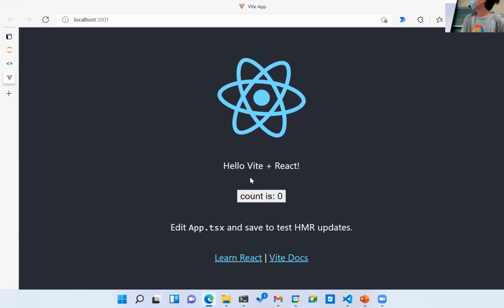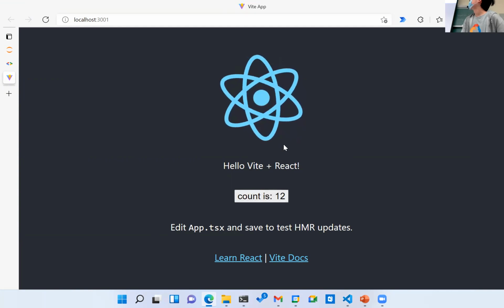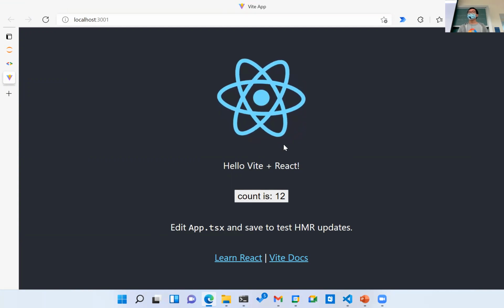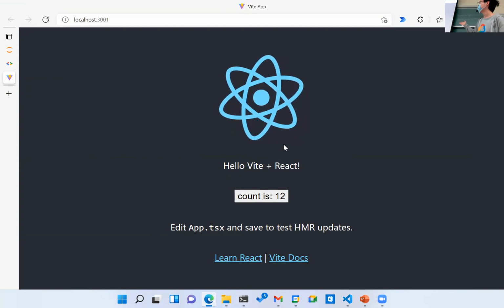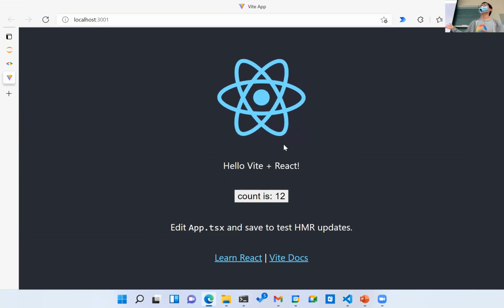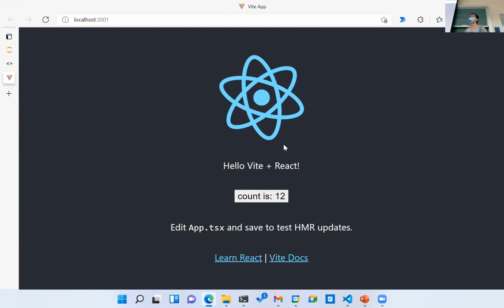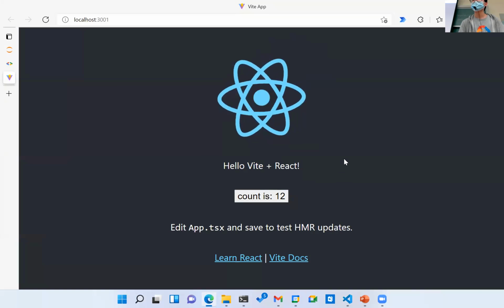This is a pretty simple website. It's in the template. You can click here, it's just a basic counter. And as you can see, it almost does not compile, it spins up the website instantly when you hit npm run dev. But that's not the case for Create React App.